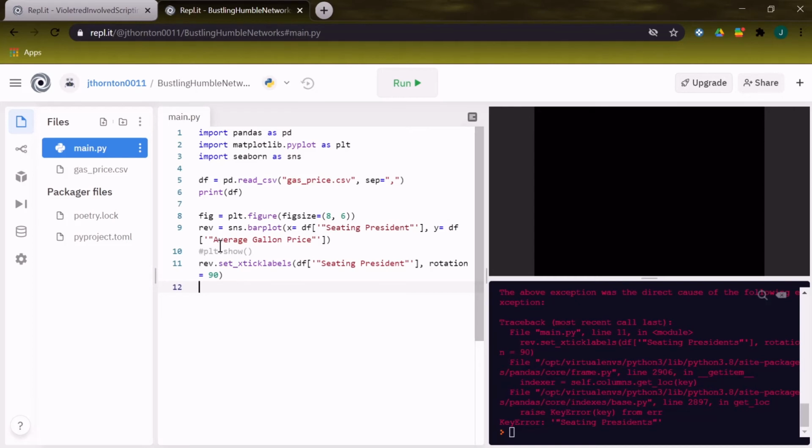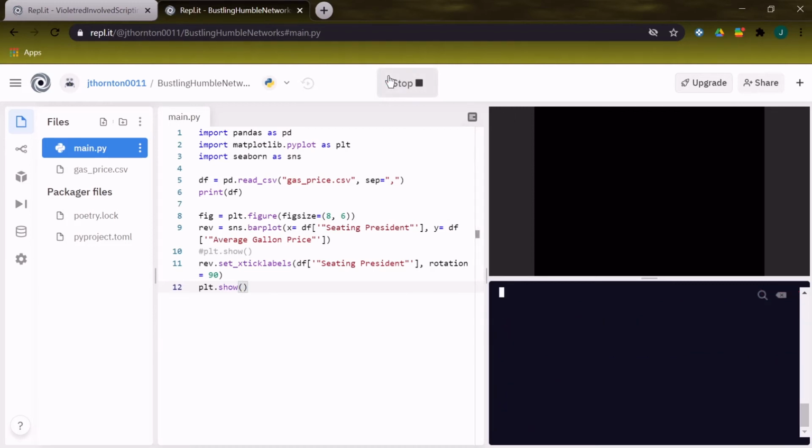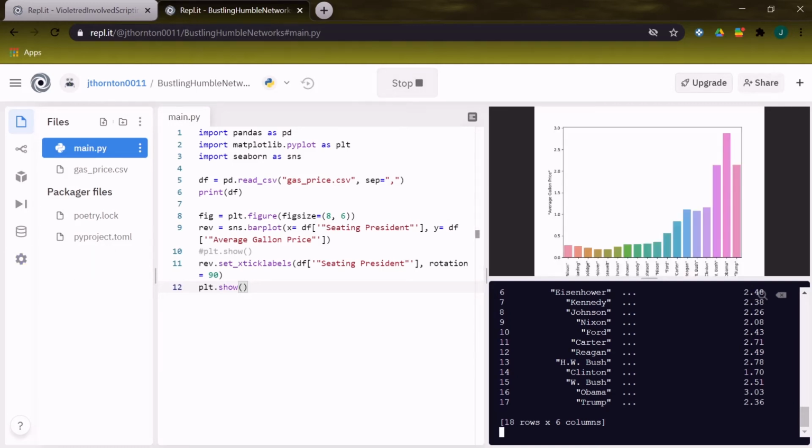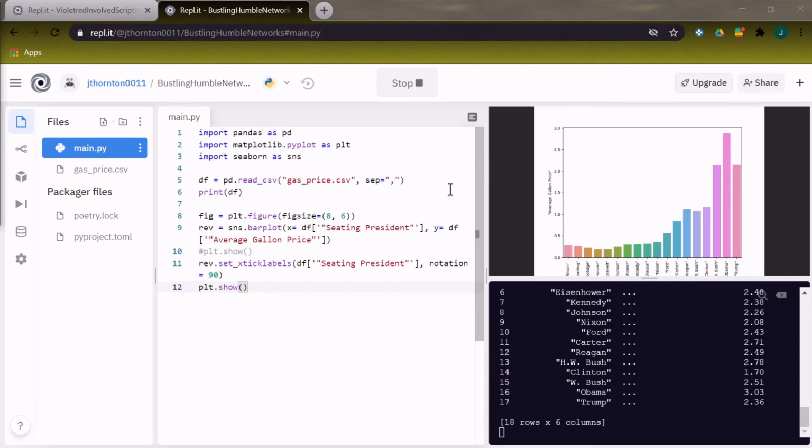So we'll do another PLT show and see what happens. So as you can see, it turned our president's names sideways, so it's a heck of a lot easier to read, and you can tell what president has which gas price.